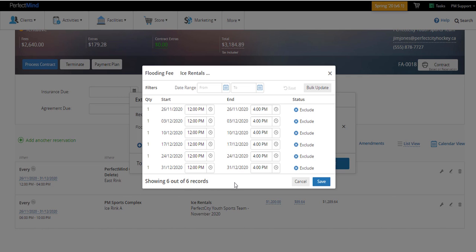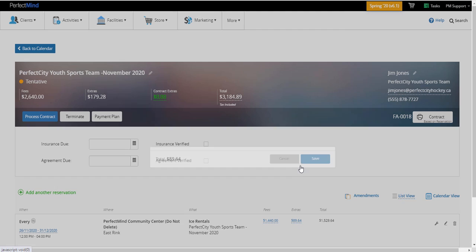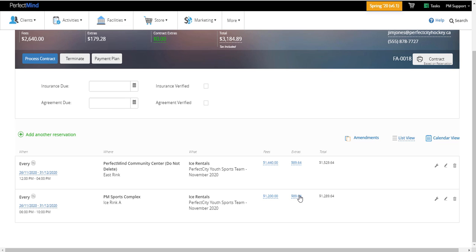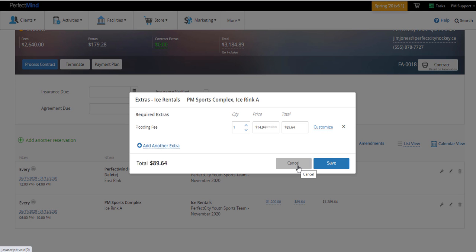Now, because the flooding fee is a per session fee, tweaking the hours won't make much of a difference. But in some cases, some of the extra fees might be set on an hourly basis. You may want to change the hours for which this extra fee will then apply. In our case, we will leave it as is and have a look at the other booking, which would be the same. Now, if another extra item should be added to one of those bookings, you can certainly do so.